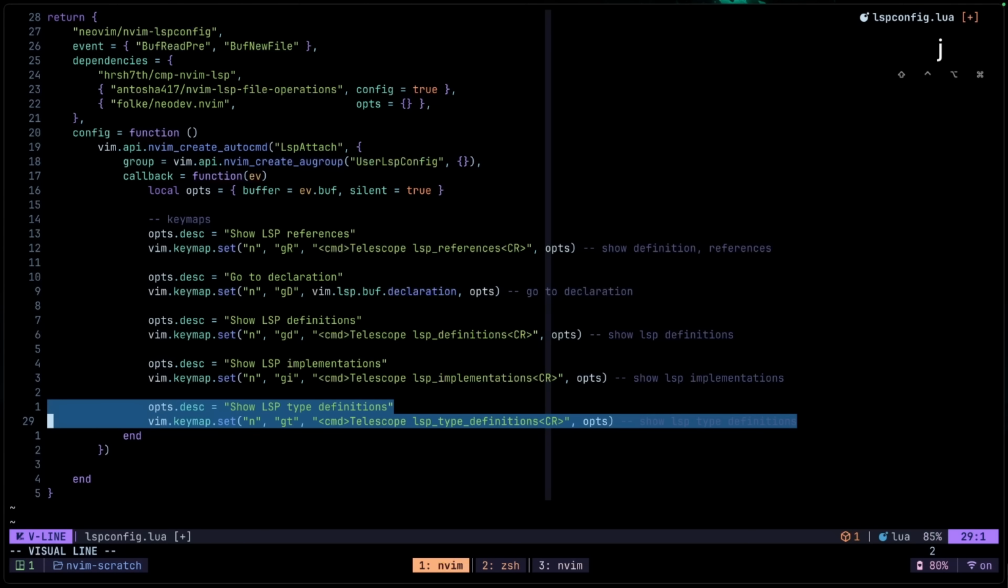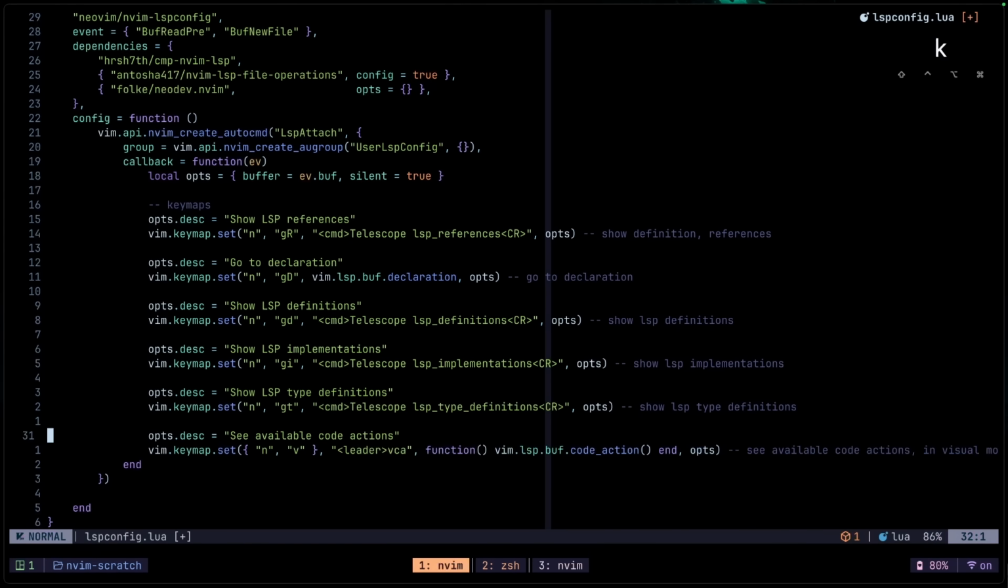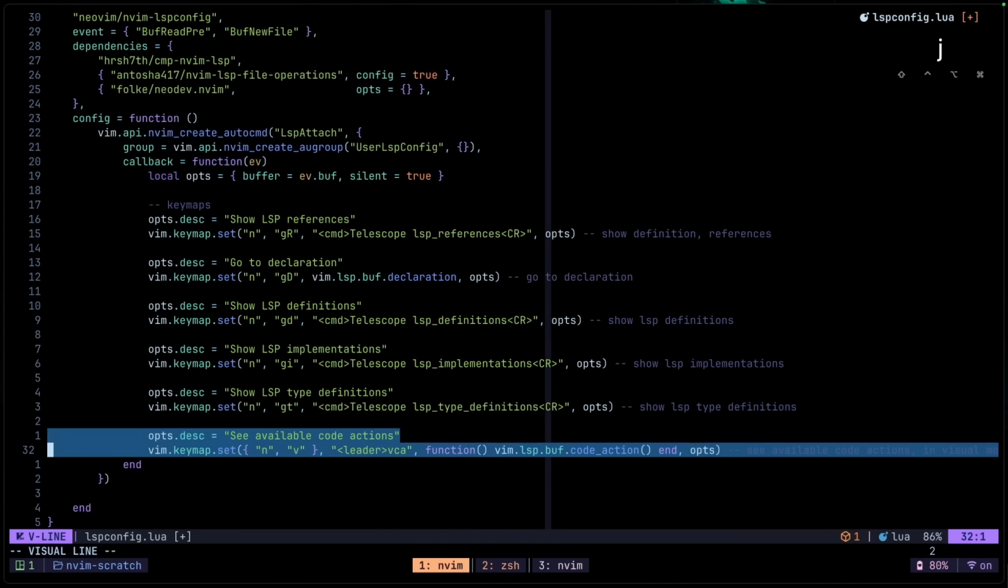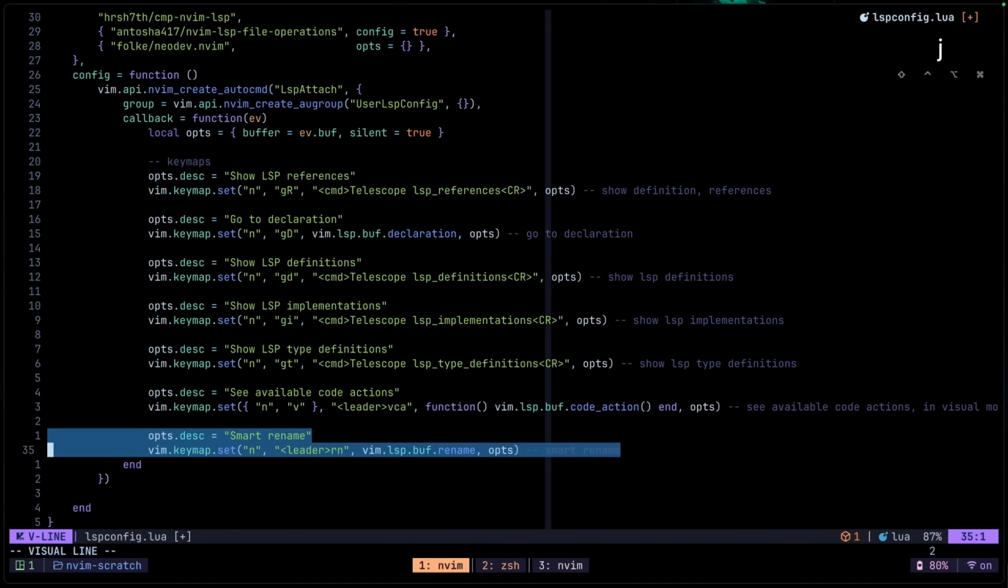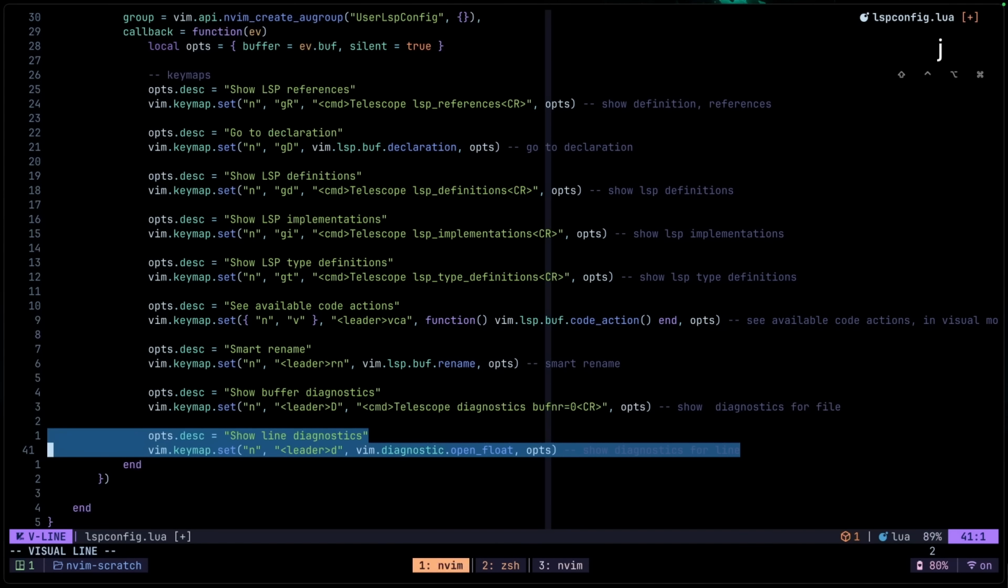gt shows the type definition. Then I have leader vca triggers code action like quick fixes in normal and visual modes or any imports. And then leader rn triggers a symbol rename, so we can rename any variable and it will change those variables. Next we have leader D, which shows the diagnostics for the current buffer via telescope. And then leader d opens a floating window with diagnostics for the current line.